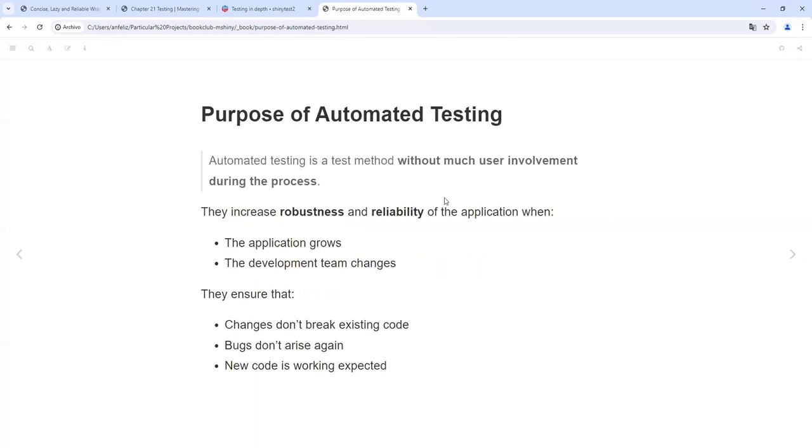Purpose of automated testing. Automated testing is a test method with very little user involvement during the process. It increases the robustness and reliability of the application when things happen to the team. Sometimes the team grows, the application grows, or the development team changes. So you may start an application, but then someone else will start maintaining it. Or maybe you start with a simple application and then you start having more requirements.